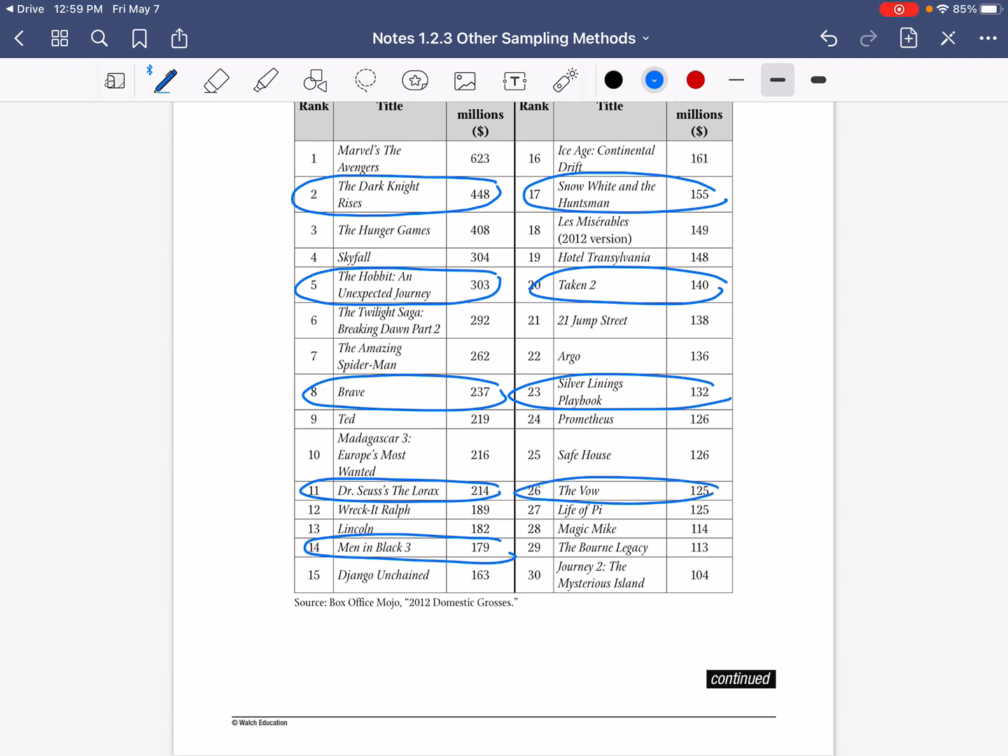How many do I have? 1, 2, 3, 4, 5, 6, 7, 8, 9. Last one. 1, 2, 3. Okay, so my first one was number 2. That's where I started. And then I counted 1, 2, 3, circle, 1, 2, 3, circle, and so on until I got all 10 movies. So I should have 10 total. 1, 2, 3, 4, 5, 6, 7, 8, 9, 10.